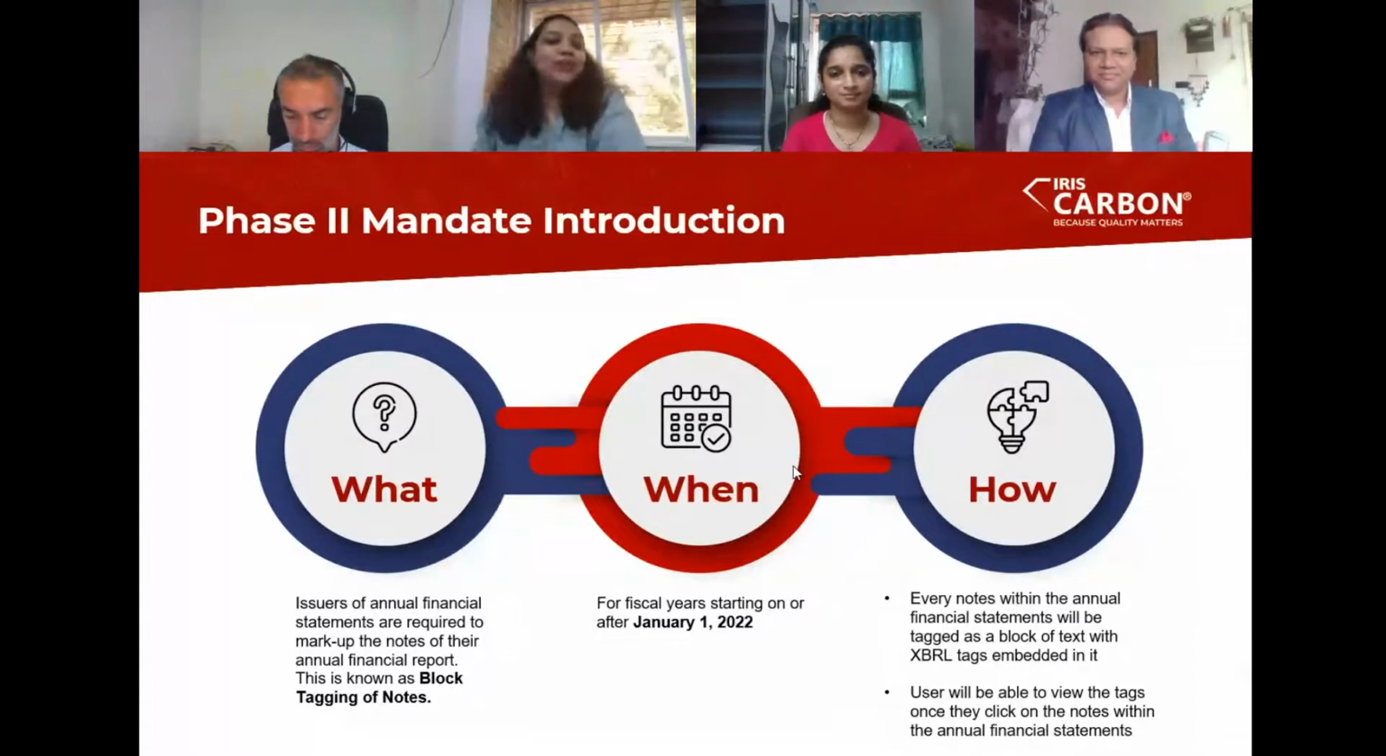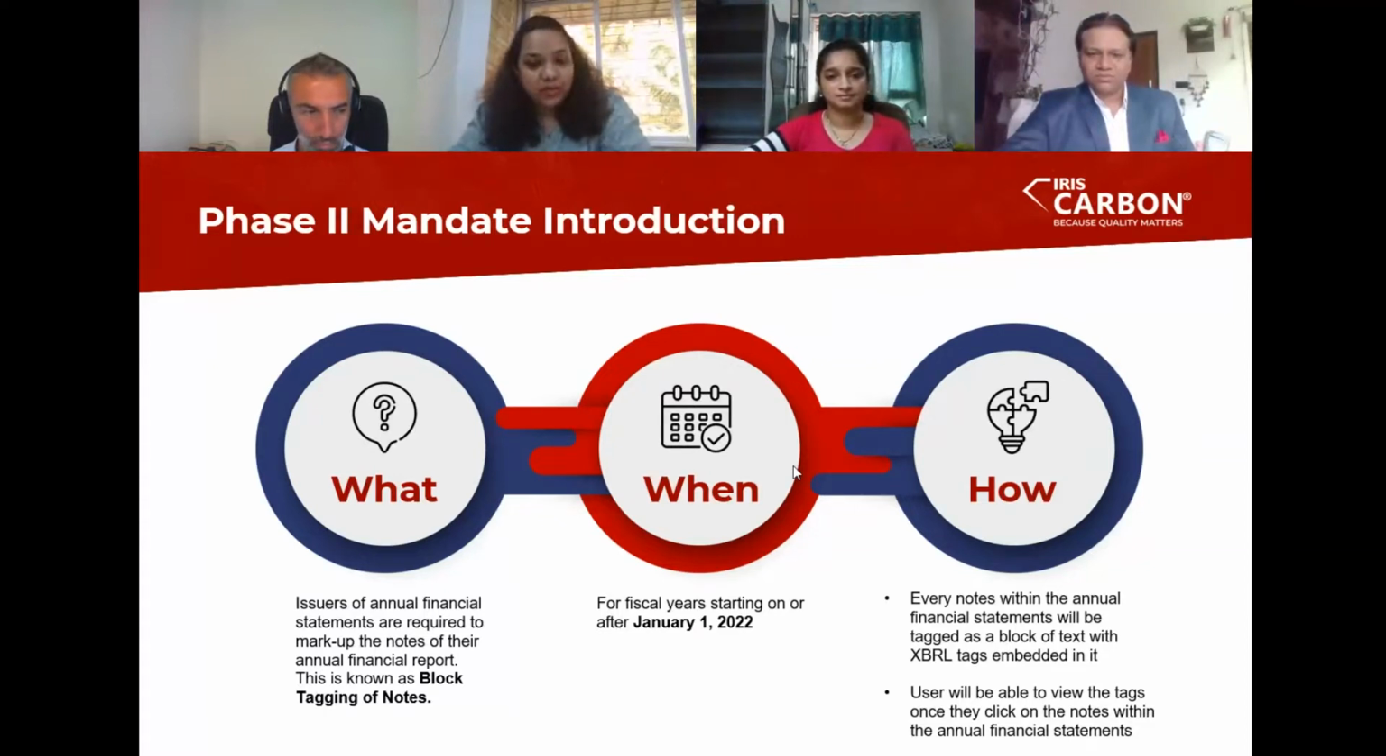So now let's see what the phase 2 mandate says. As we all know, the mandate has been divided into 2 phases. First, you have to tag all the primary financial statements. And in phase 2 of the mandate, we have to tag all the notes of the annual financial report. So basically, we call the tagging of the notes block tagging of notes. Phase 2 is applicable from 1st January 2022.